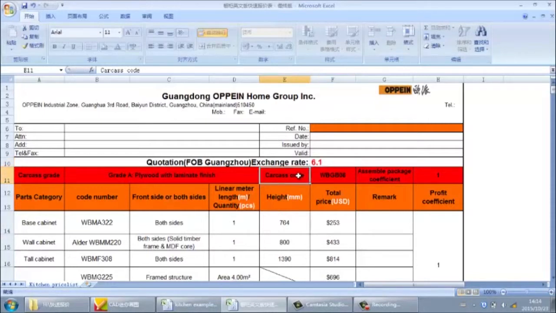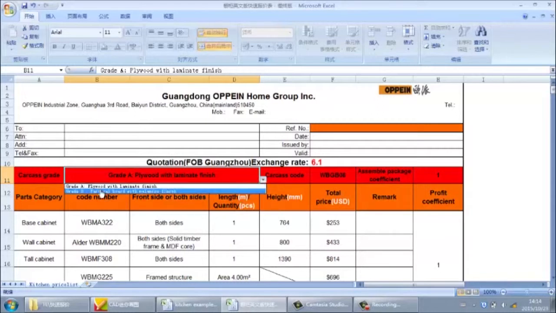Okay. Next is for the carcass. As we know, for the kitchen carcass, we have two options. One is plywood, another is plastic wood. But in this kitchen, we use plastic wood, so we must select plastic wood. Okay, grade B, plastic wood.